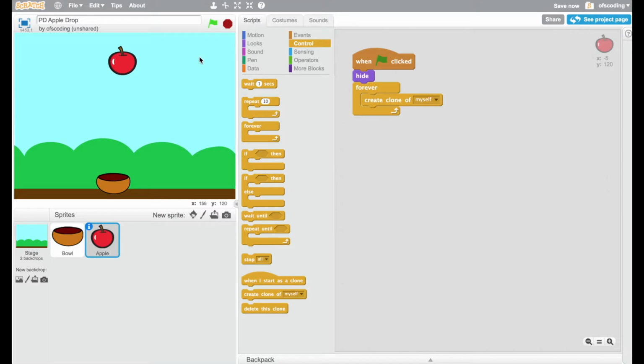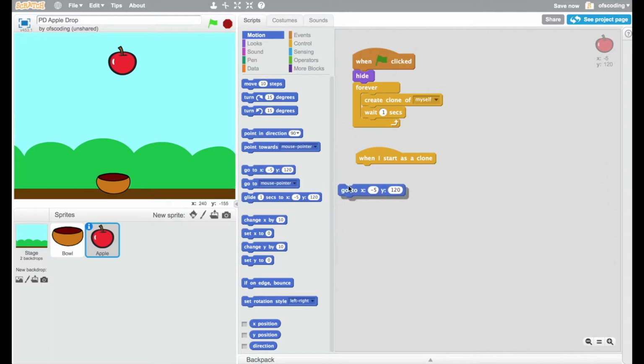Now if we leave it like this, there'll be too many apples falling from the sky, so a wait block in here is used, and you can change this value. Then we need to be thinking about what's going to happen when the clone is created. So the first thing to do is to think about the go-to and the x and y values. Because our clone is falling from the top of the screen and going down, we want to use a random x position so that it falls anywhere from left to right.